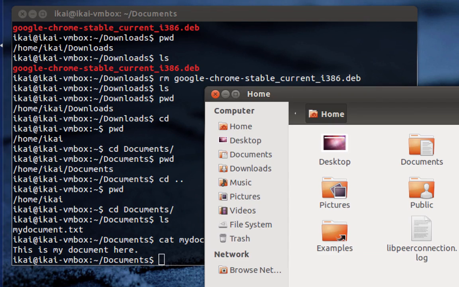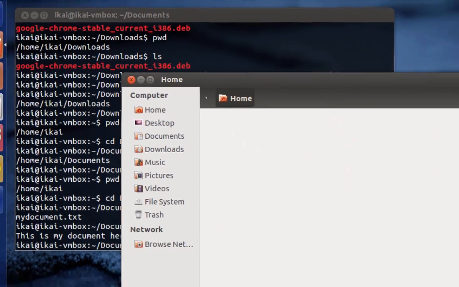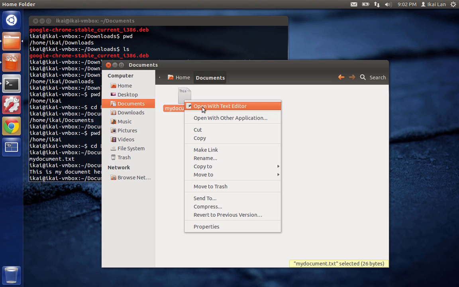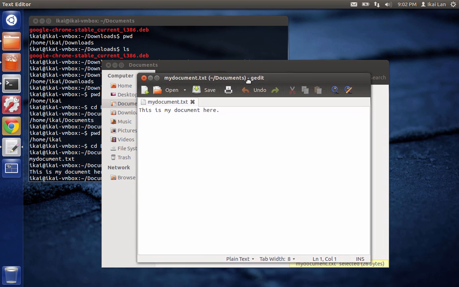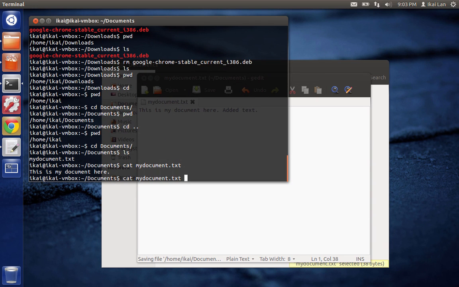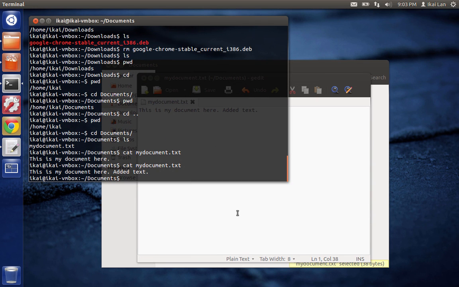So I'm going to go back to the GUI over here, open up documents, and I'm going to click open text editor. Now you can always do this in text editor, but it's really important to understand how to use the command line, because you'll over time notice that you are way faster in the command line than you are in any GUI. So there's my document. And if I were to say added text, and save this, now I'm going to cat it again, and it's going to show me all the text in this command line.